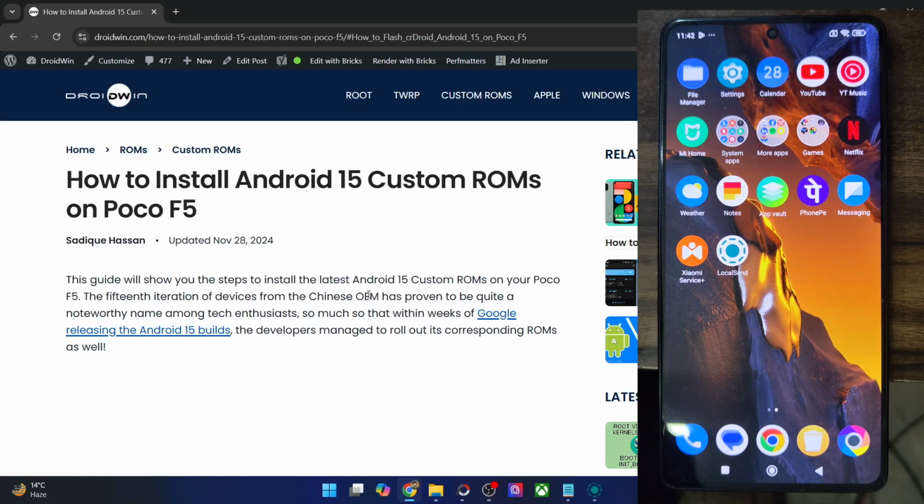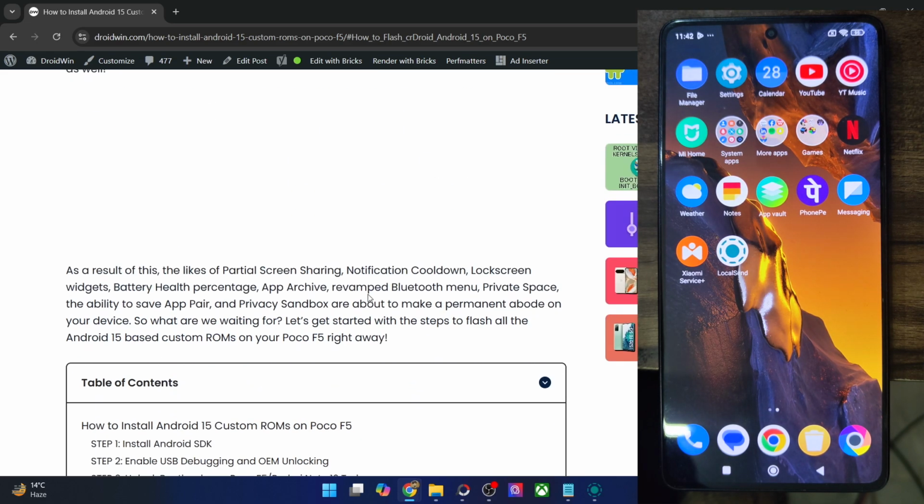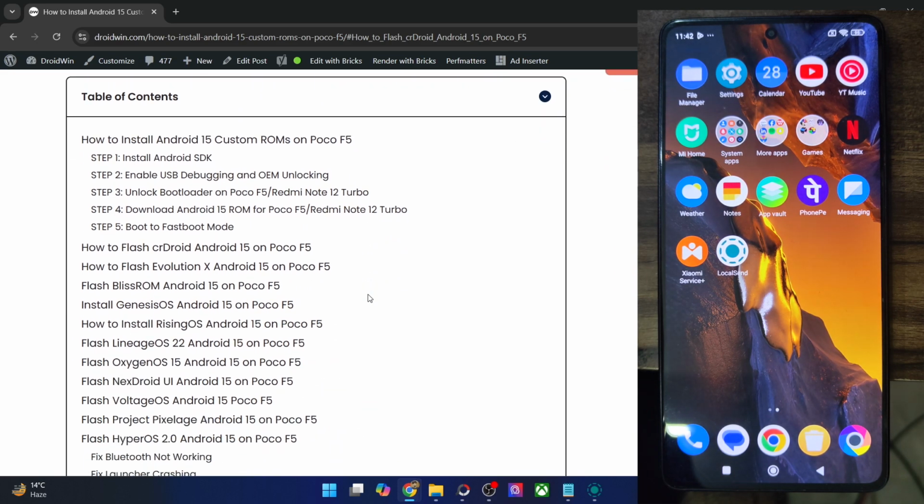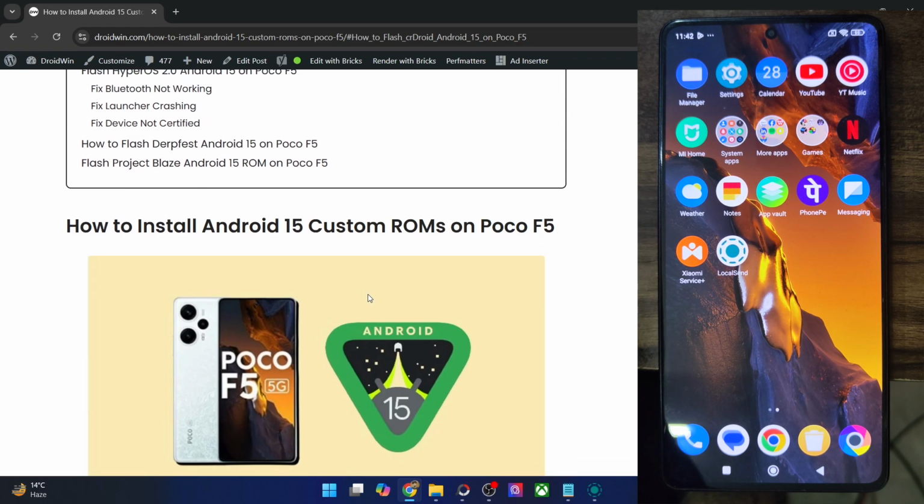Hi guys, this is Sadik from Debugging.com, and in this video, we'll show you how to flash the latest crDroid ROM based on Android 15 onto your Poco F5. So please take a backup of all the data on your phone and then let's get started.